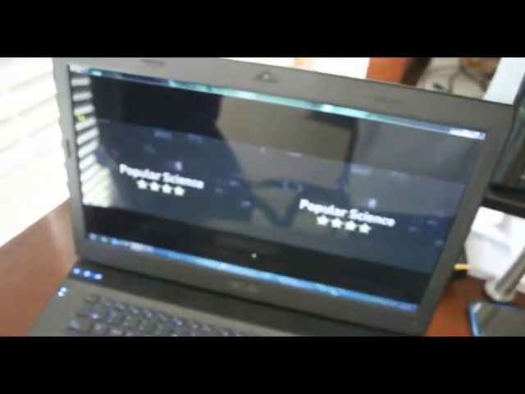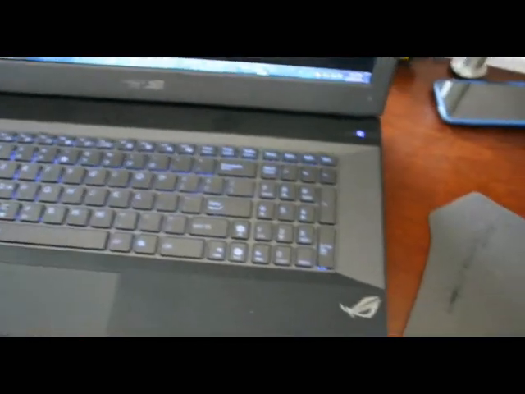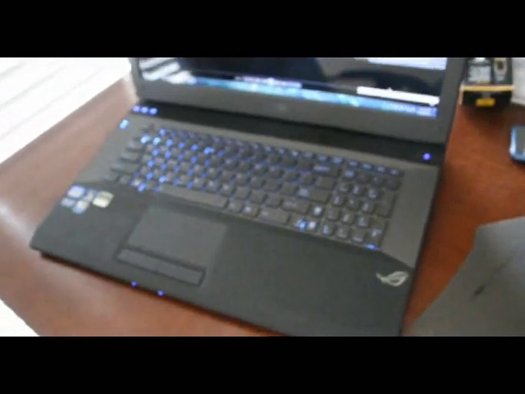Obviously, I like matte screens better, like my monitor right here. But the glossy screen is okay too, and it's nice because it's 1920x1080. The keyboard is okay, Chiclet style. It feels nice. Minimal keyboard flex, way less than the M17X, I think. The R2, at least.